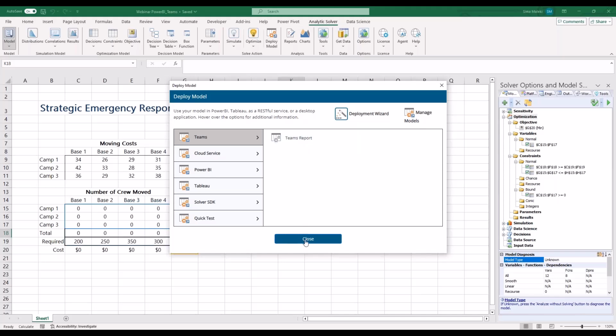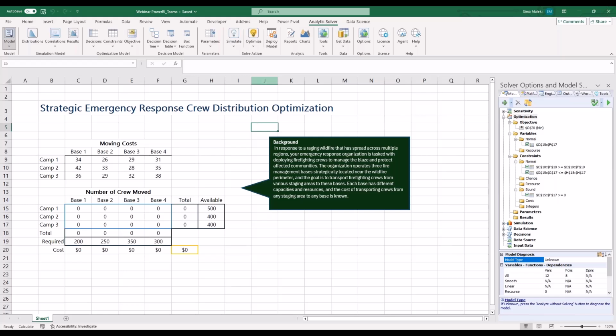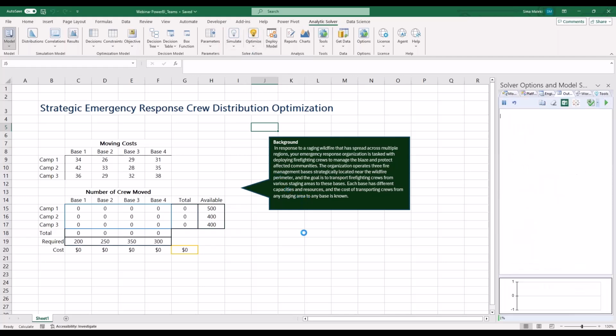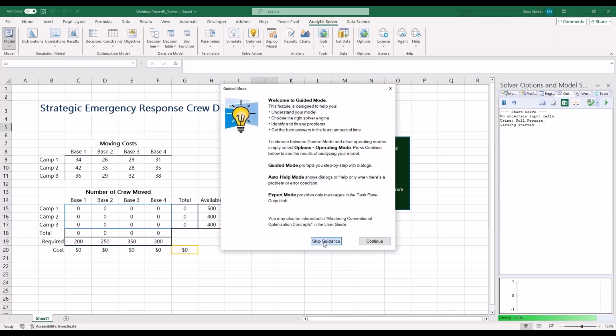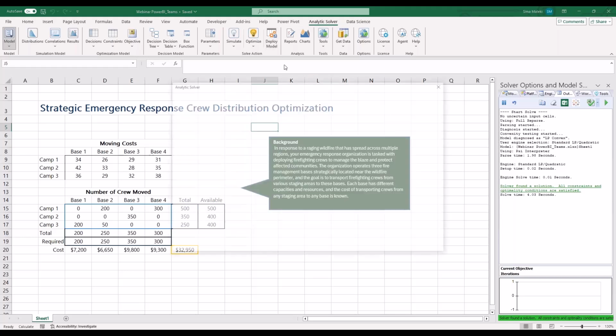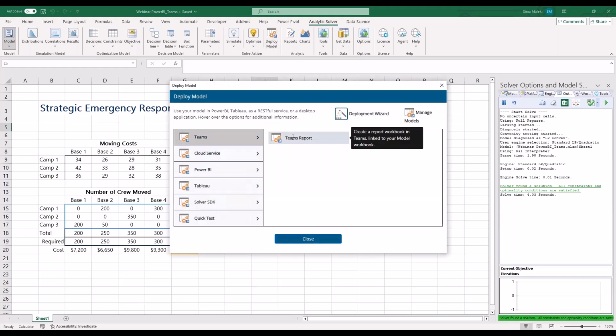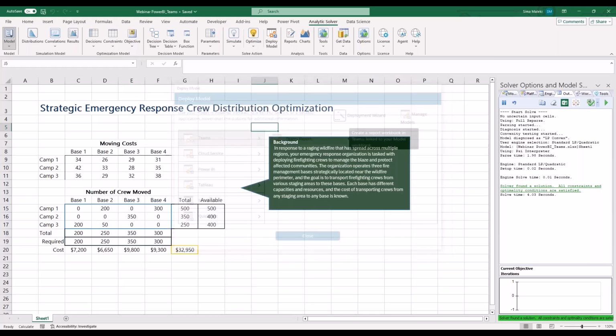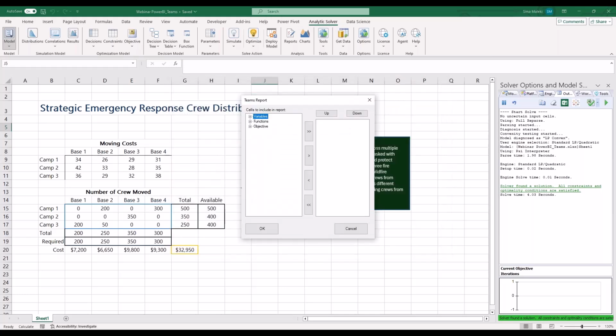So let's close this dialog. Go back to our optimization. First, save the model. Now let's click on Optimize. I'm going to skip guidance, and here are the results. Now let's click on Deploy Model, Teams. You can see Teams Reports is available. Click on Teams Report to open the Optimization Teams Report.